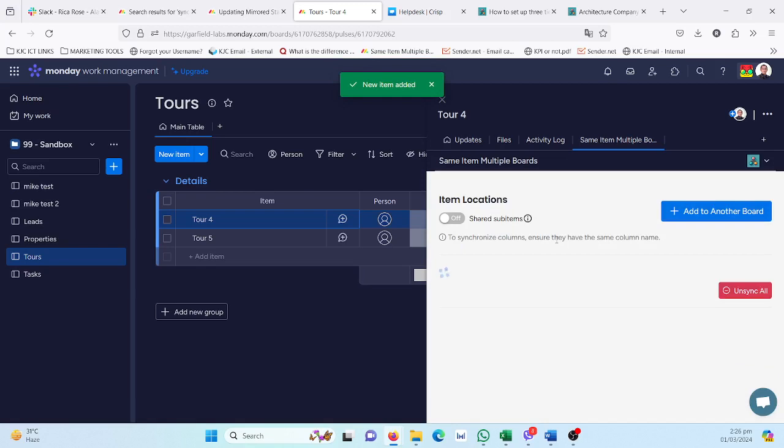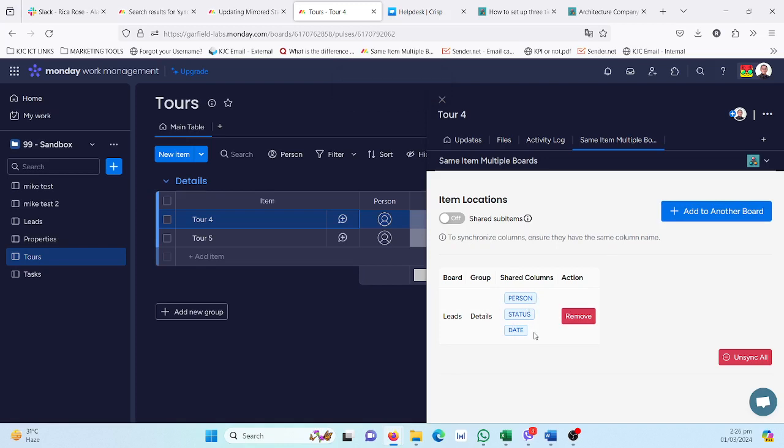Once we see that sync, we can see here that it's synced 3 columns: the person, the status, and the date. And it didn't sync the other status column because we don't have that here. That's why it didn't sync it.